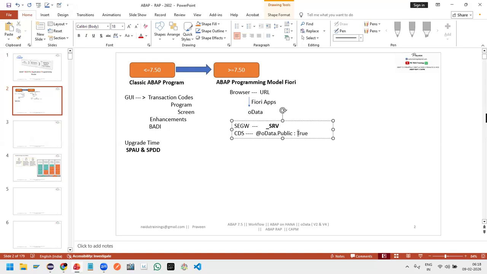But if you look at any CDS views generated with the help of these annotations and register them at the gateway level, your service name will end with _CDS. You can notice this here. It means at that time you're not creating any OData service directly with the help of SEGW. Whatever CDS view you have created, that CDS view itself is an OData service.